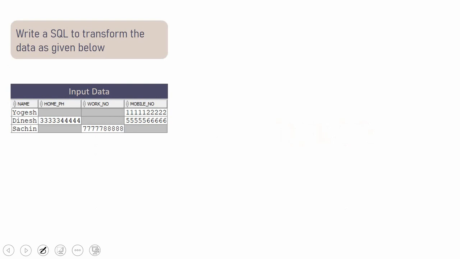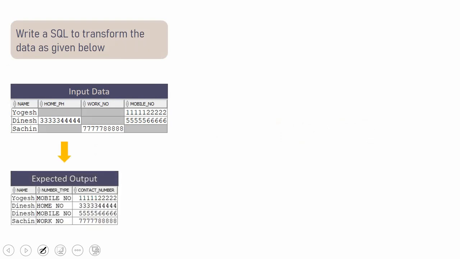So here is a table which contains a name and 3 different phone numbers: home phone number, work phone number, and mobile phone number. And the expectation is we need to transform this data. In this case, we have the phone number in 3 different columns: work phone number in one column, home phone number in another column, and mobile number in another column. The expectation is we need to convert this column information into rows of information. So this is basically transforming the data.